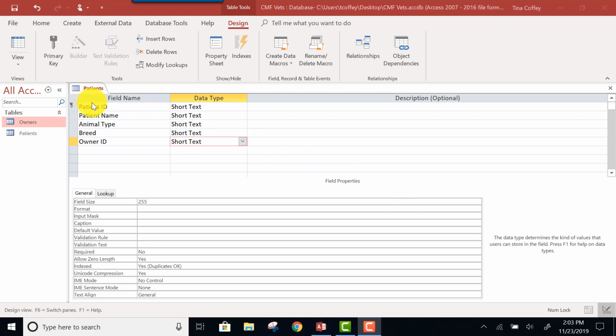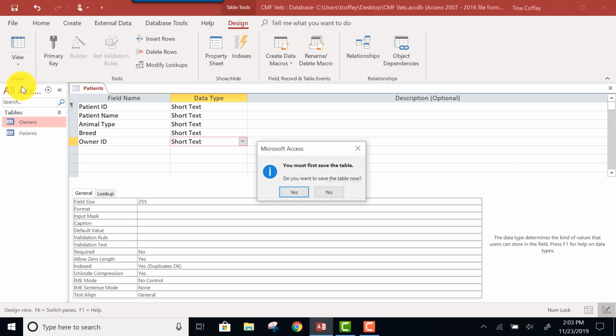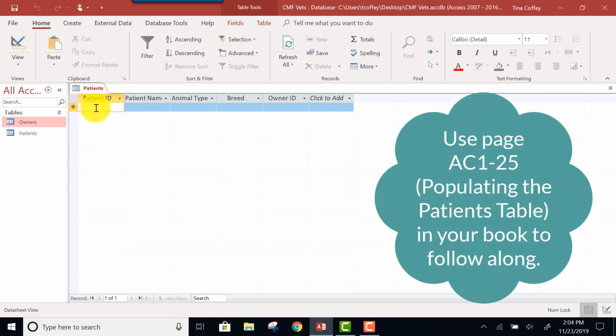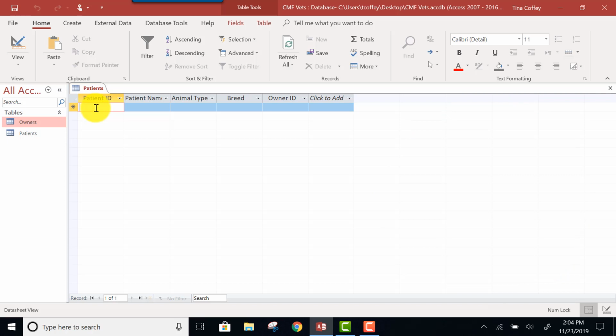Now that I've created the fields for my table, it's time to enter information in them. So I need to switch back from Design View to Datasheet View. So Table Tools, Design tab, click on View, and choose back to Datasheet View. It will prompt me to save. That's okay. I'll go ahead and save. And then if you follow along on page AC125 or the Populating the Patients table area in your book, you'll see the patient's information to enter. So I'll go ahead and do that now.